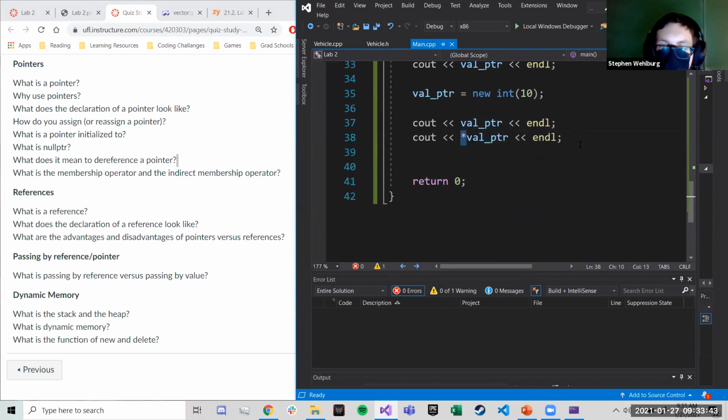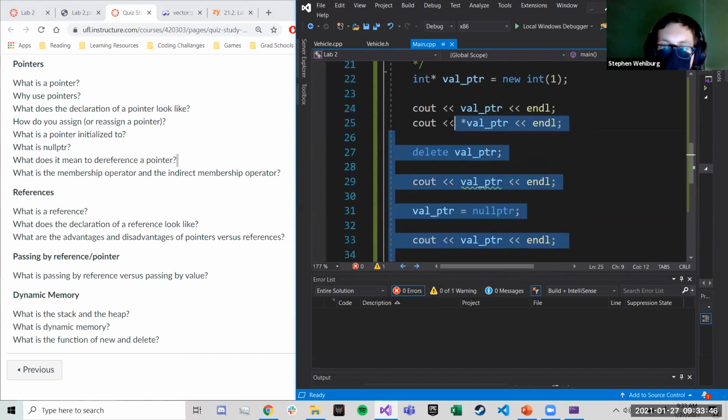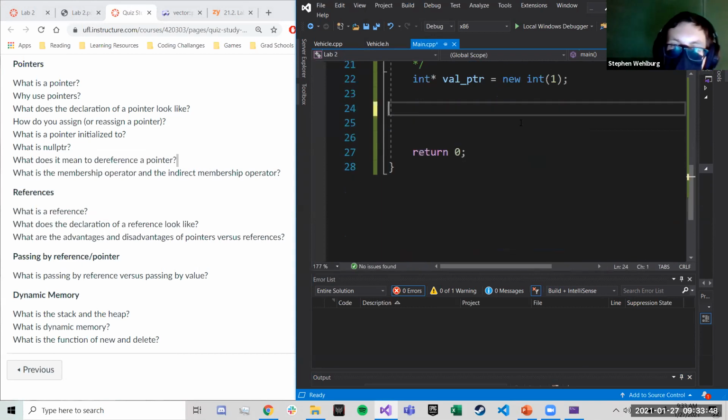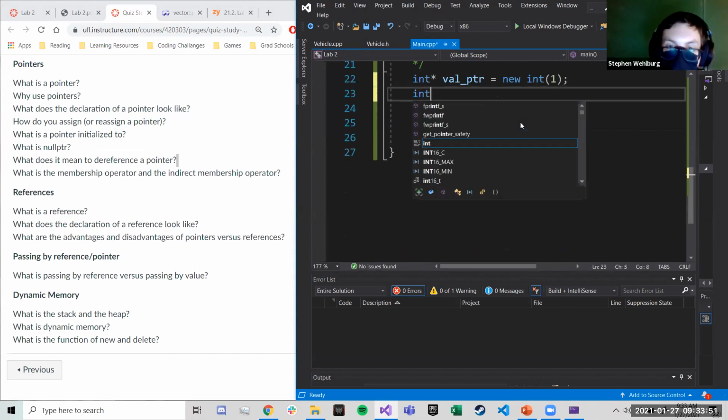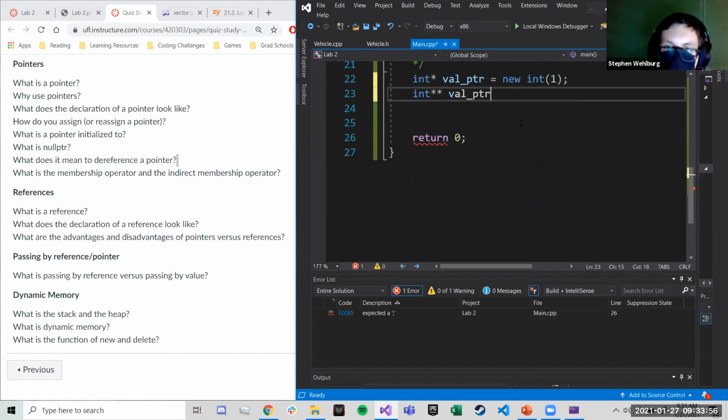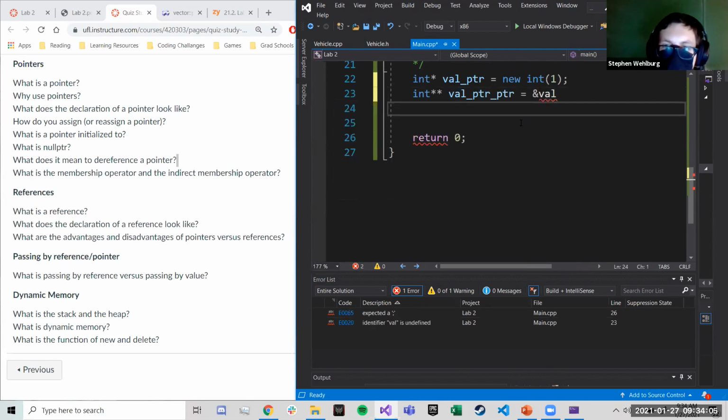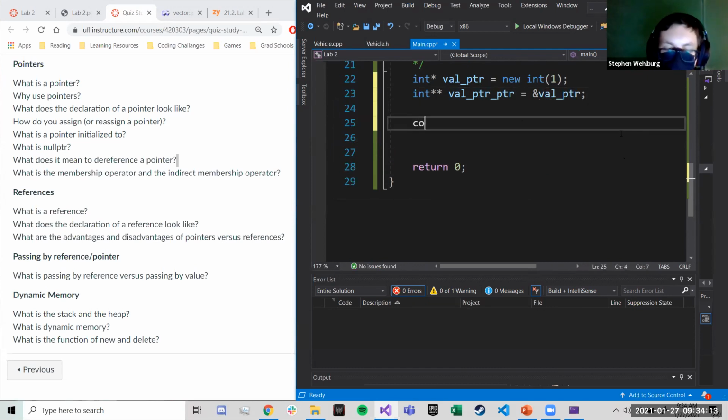You can actually make a double pointer, so I'm going to get rid of a lot of this. You can make a pointer to a pointer. You can make int star star val pointer, because that's a great name, and say it's equal to the address of val pointer. There we go. And so now, since this is a pointer to a pointer, to get to that value you actually have to dereference it twice.